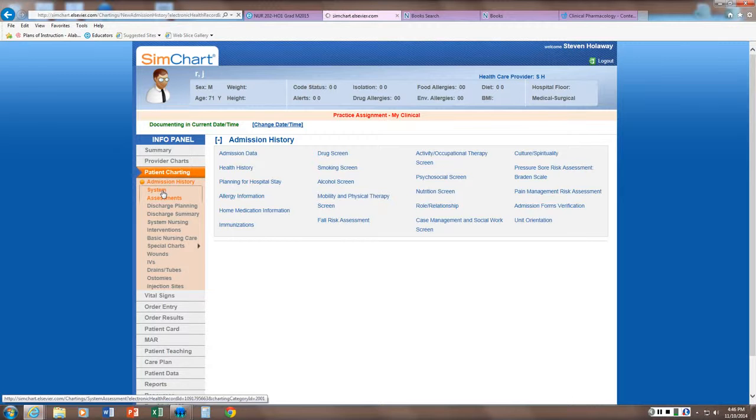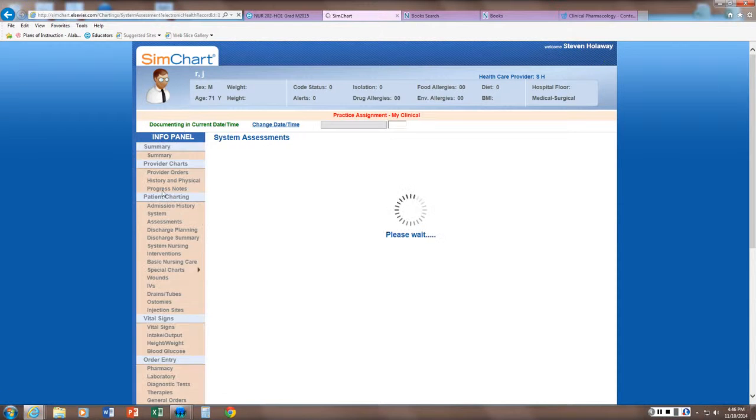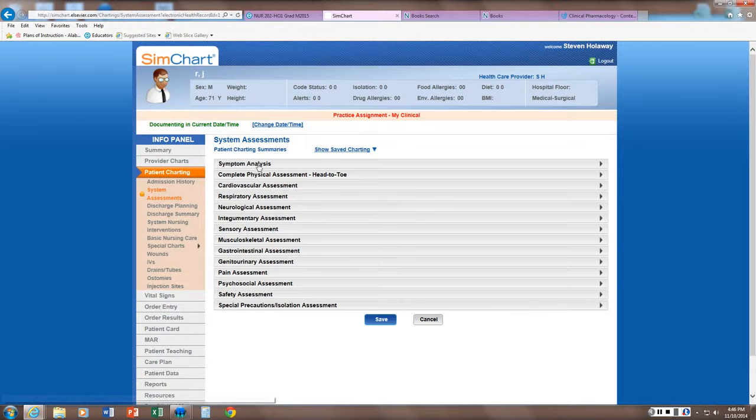Then I want you to do the systems assessment. Do symptom analysis. Then skip the complete physical assessment head to toe, because that's what you're going to do as you do your cardiovascular assessment, your respiratory assessment, your neurological, integumentary, sensory, musculoskeletal, GI. And this is just what you're already doing in the comprehensive assessment.